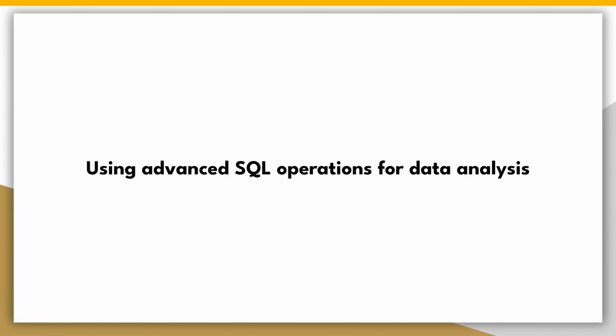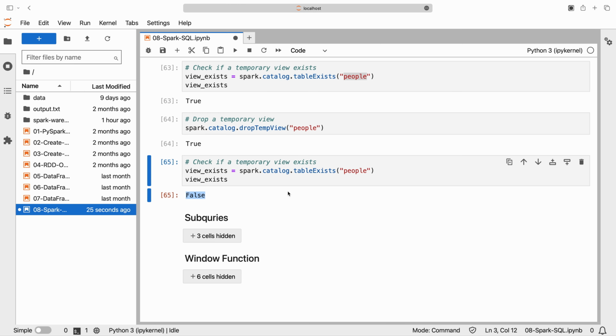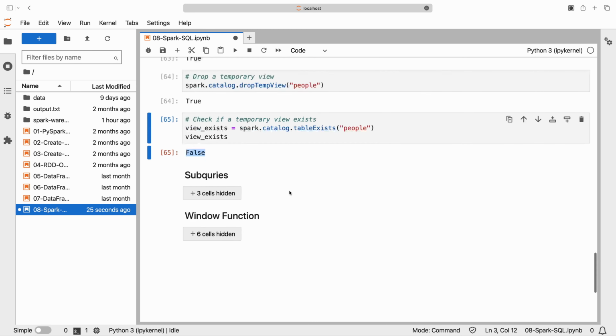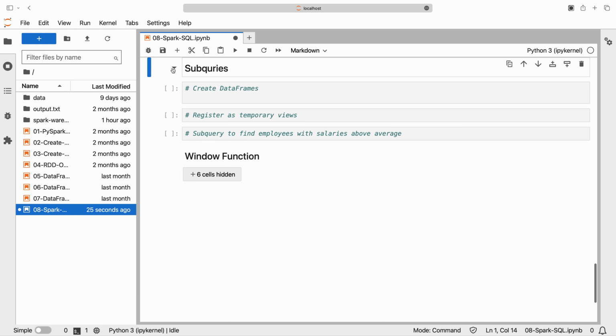In PySpark, you can leverage advanced SQL operations to perform complex data analysis on data frames using SQL-like syntax. These advanced SQL operations can help you gain insights, perform transformations, and solve more intricate data manipulation tasks. Here are some examples of advanced SQL operations in PySpark. First, subqueries. Subqueries are nested SQL queries that can be used within another query. You can use subqueries to filter or aggregate data based on conditions from another table or subquery.